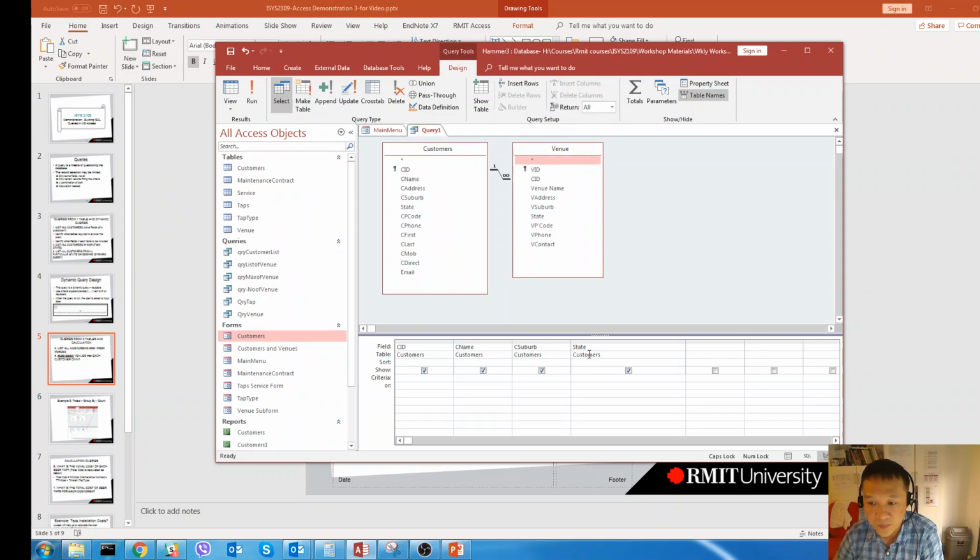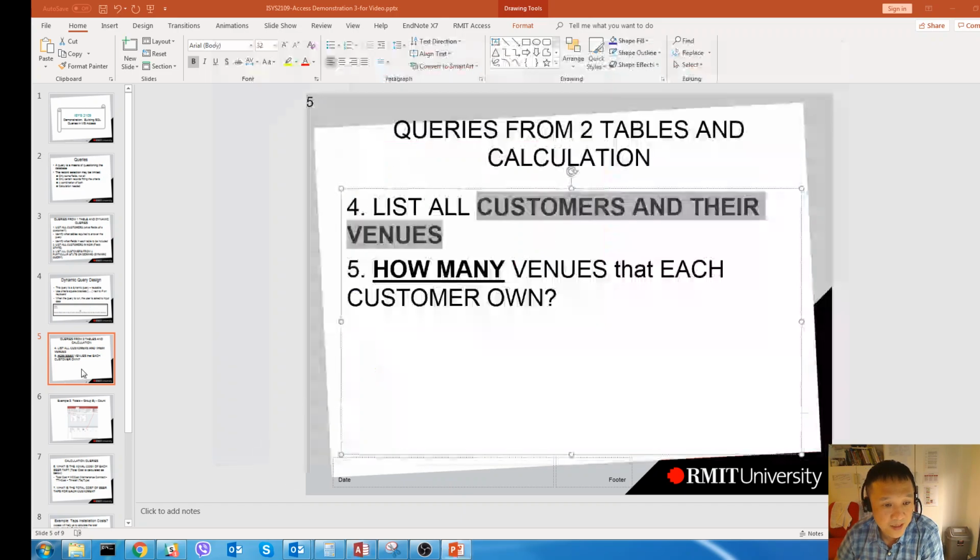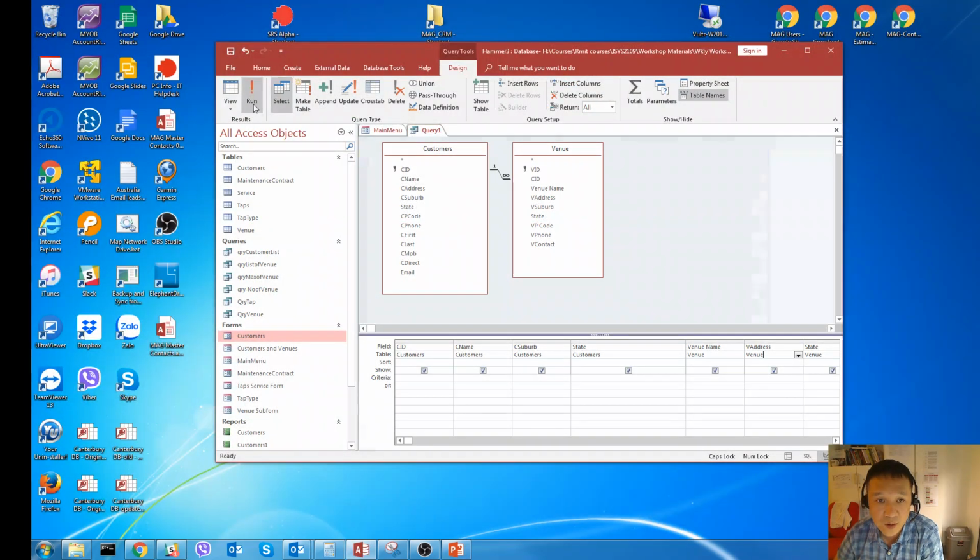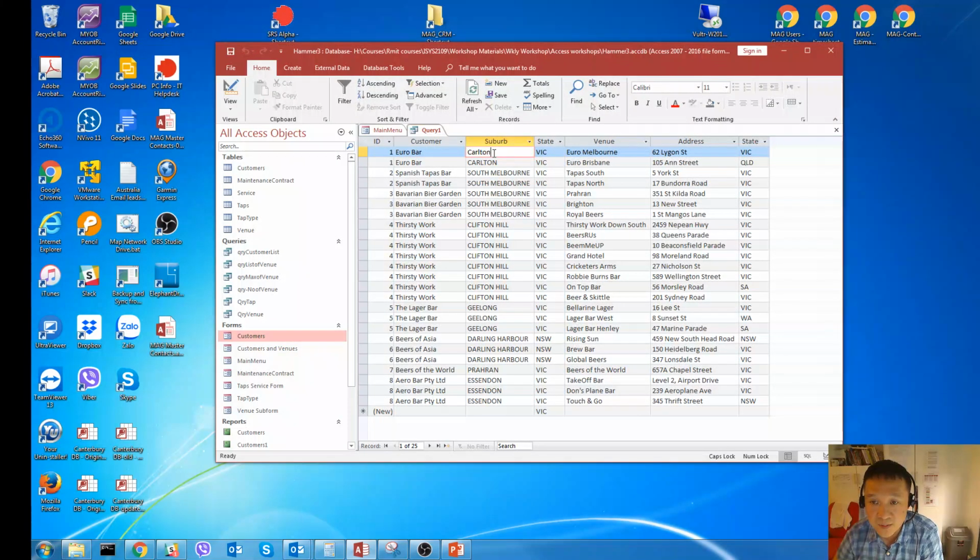So here I have the customer information. Now I will list the venue name, the venue address, and state. This is the customer from the customer table, and this is the venue from the venue table. This will answer the question: list all the customers and their venues. Let's go back, I will run. This is the customer address, and this is the venue and venue address. So these are all of the customers and venues that we have.